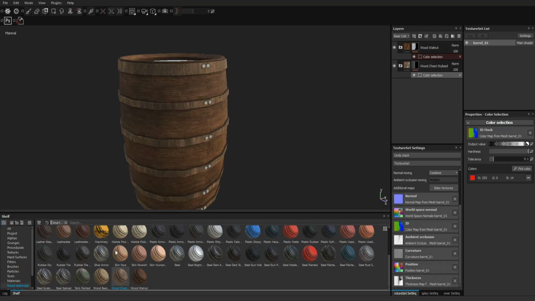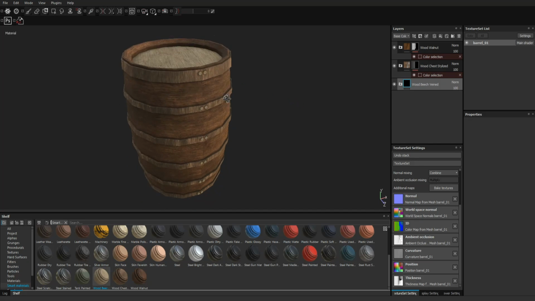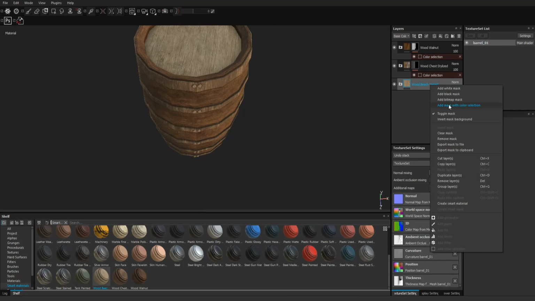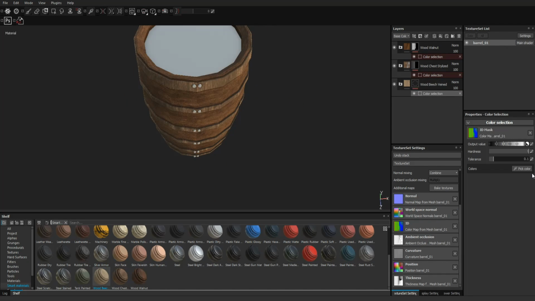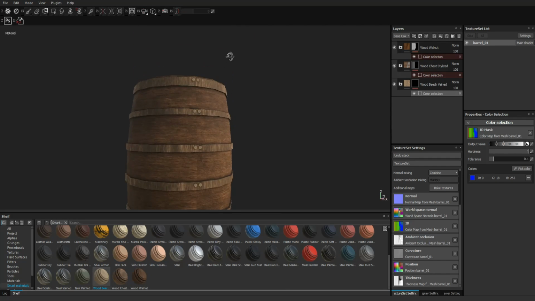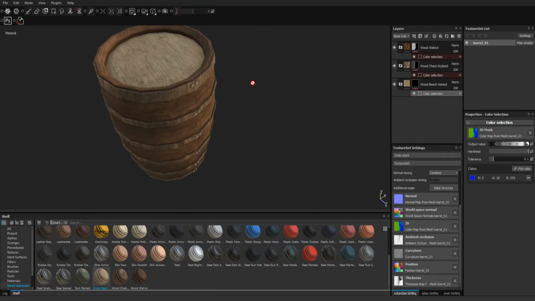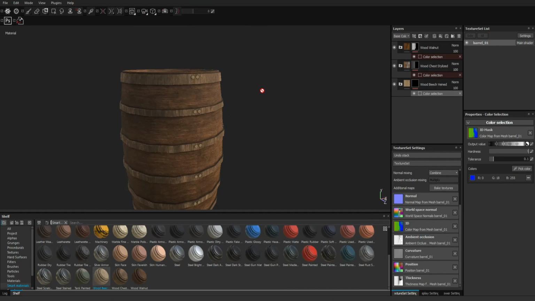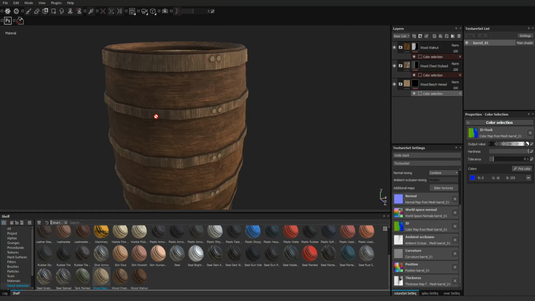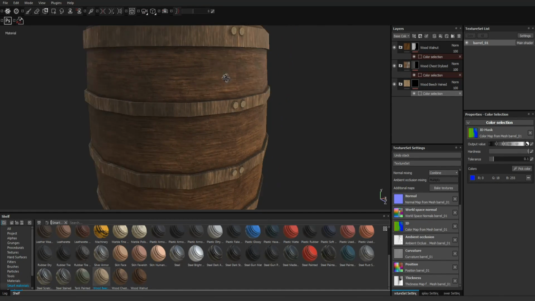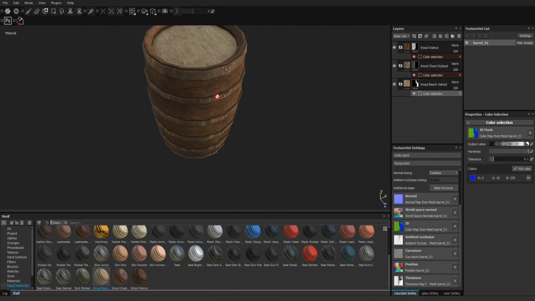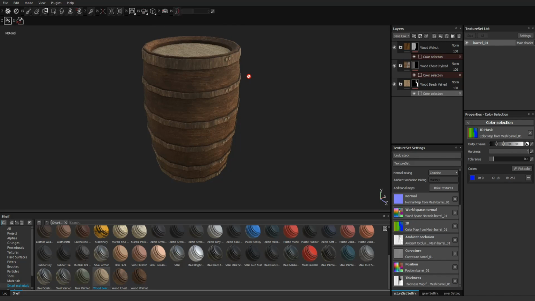So I think I'll add one more texture. I'll just choose maybe this wood beached. And then I'll right click, choose add mask with color selection. Choose that blue color. And there we go, we have a nicely textured barrel. Obviously I can make this look a lot nicer and clean up the seam here, but for now I'm just going to leave it, that way we can get through with this video.